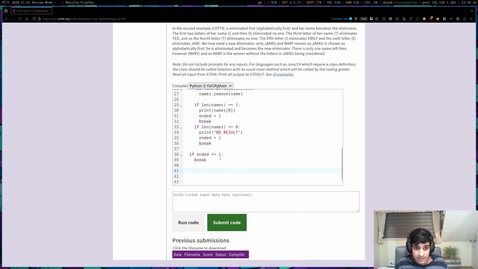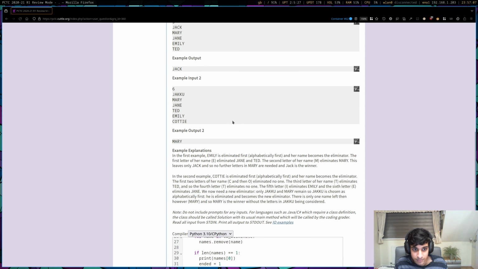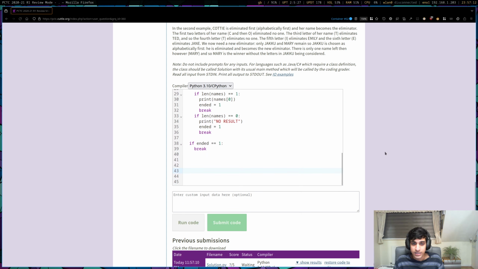Okay, and I believe this is everything covered. So we've covered the 3 bullet points in order. Then we've covered this caveat, and we've covered the inputs. Yep, and we've covered the outputs. Yep. And so all we have to do is submit the code, and hopefully it gets us all the points.